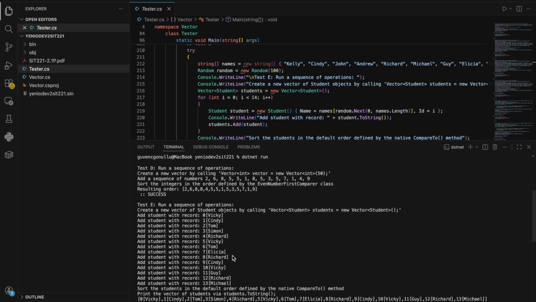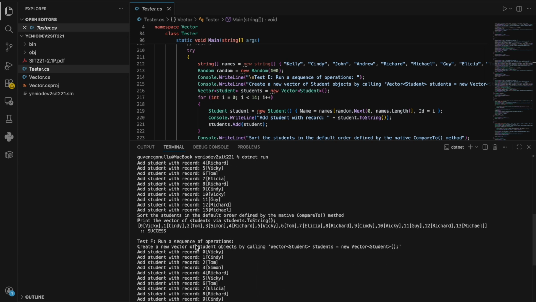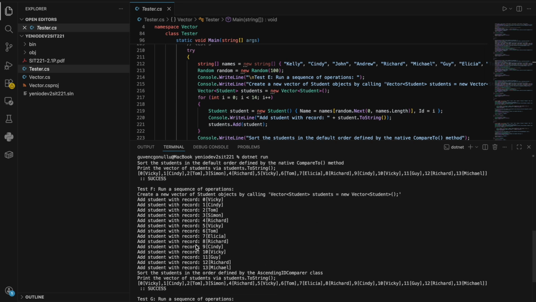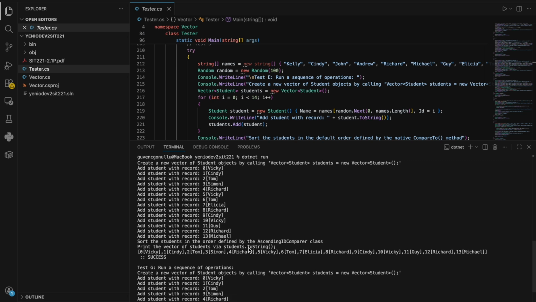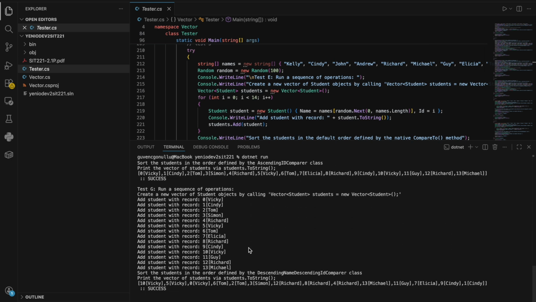And test E and F sort student objects by ascending ID. E uses the default CompareTo. F uses the ascending ID comparer, and both give the same result, as we can see here. And test G uses the descending comparer.